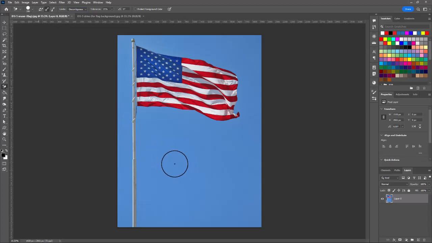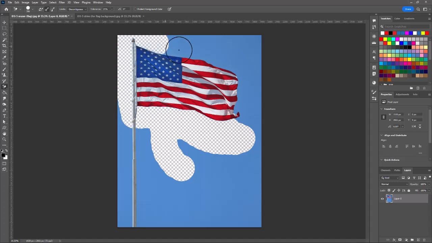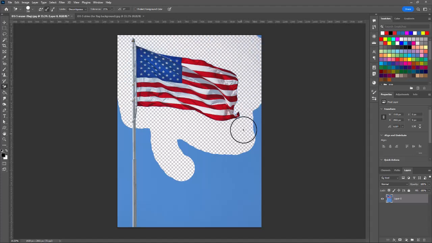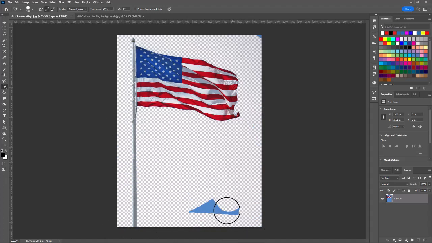And I can begin brushing, and notice I'm getting the transparent pixels. When I come up to the flag, it's not selecting the flag. Those are outside the range that we've selected. And so in this case, it's doing a really good job of selecting the background, or all the light blue pixels.